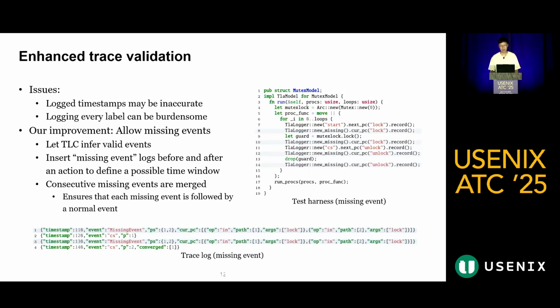In practice, validating execution traces in OS concurrency modules faces two main issues. First, logged timestamps may not reflect the actual execution time. This can lead to out-of-order logs after sorting, making the trace fail to match the spec and causing false discrepancies. Second, logging every action at once can be burdensome and error-prone, especially for specs with many labels.